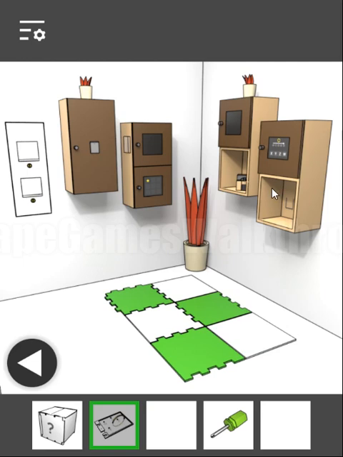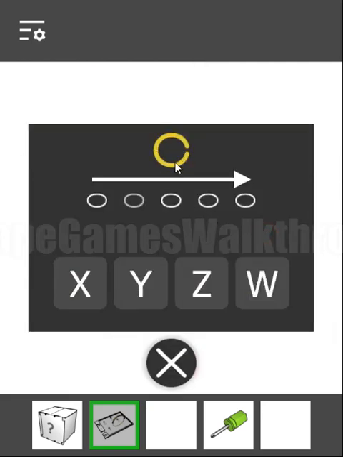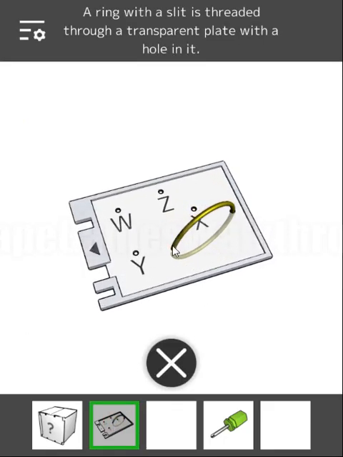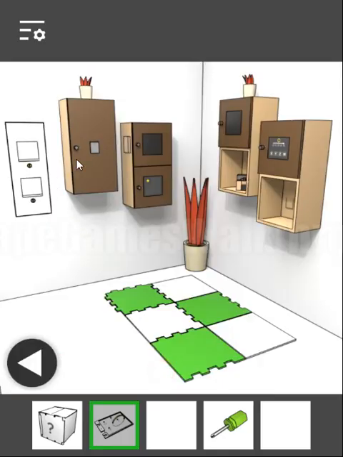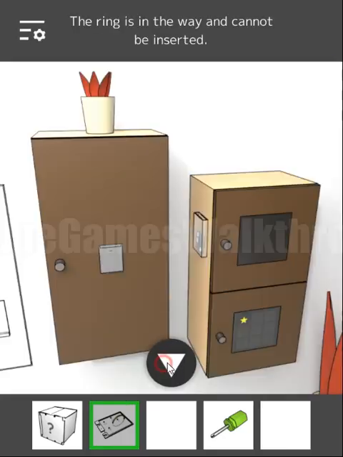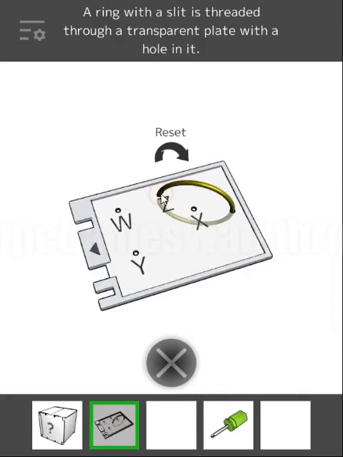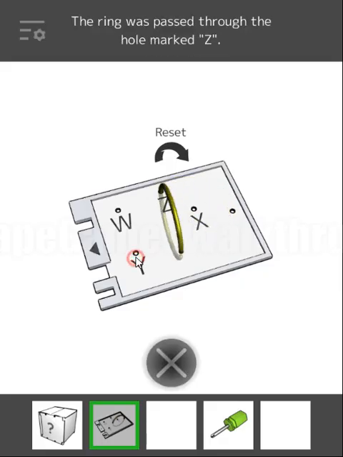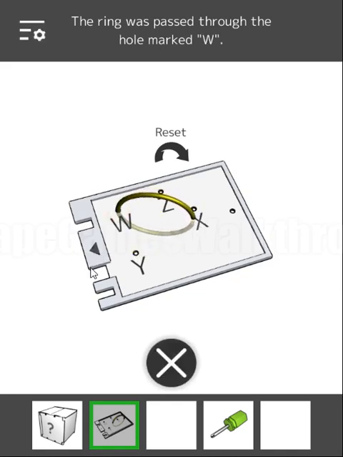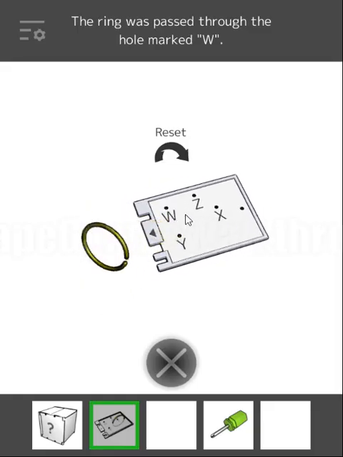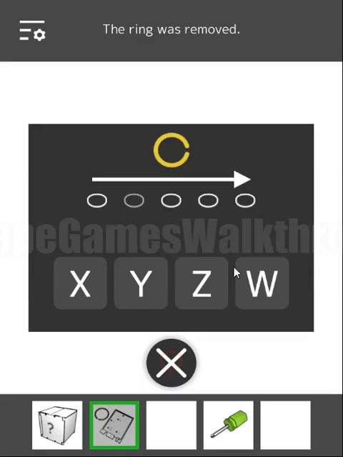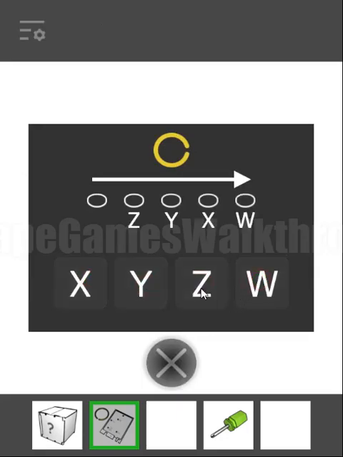First, this ring can give us a hint for this puzzle. So we can see it's kind of a ring and a sequence of letters, and to solve this puzzle we need to rotate this ring and move it through the holes to remove it from here. This key card is for this place, but it can't fit yet. Okay, so let's solve it. The first it goes through letter Z, then letter Y, then X, and then W, and then goes outside. So we have the sequence Z, Y, X, W, and it is solved.